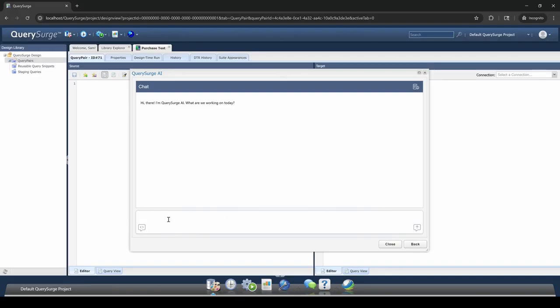So I can tell QuerySurge AI to do that by saying join sale to sale item, and now I need to specify the join condition. And in my particular case, it's a column called sale ID. So I can say on sale underscore ID. Now this gets me all of our items to our sales, but I now need to link to our purchaser table which contains our customer names.